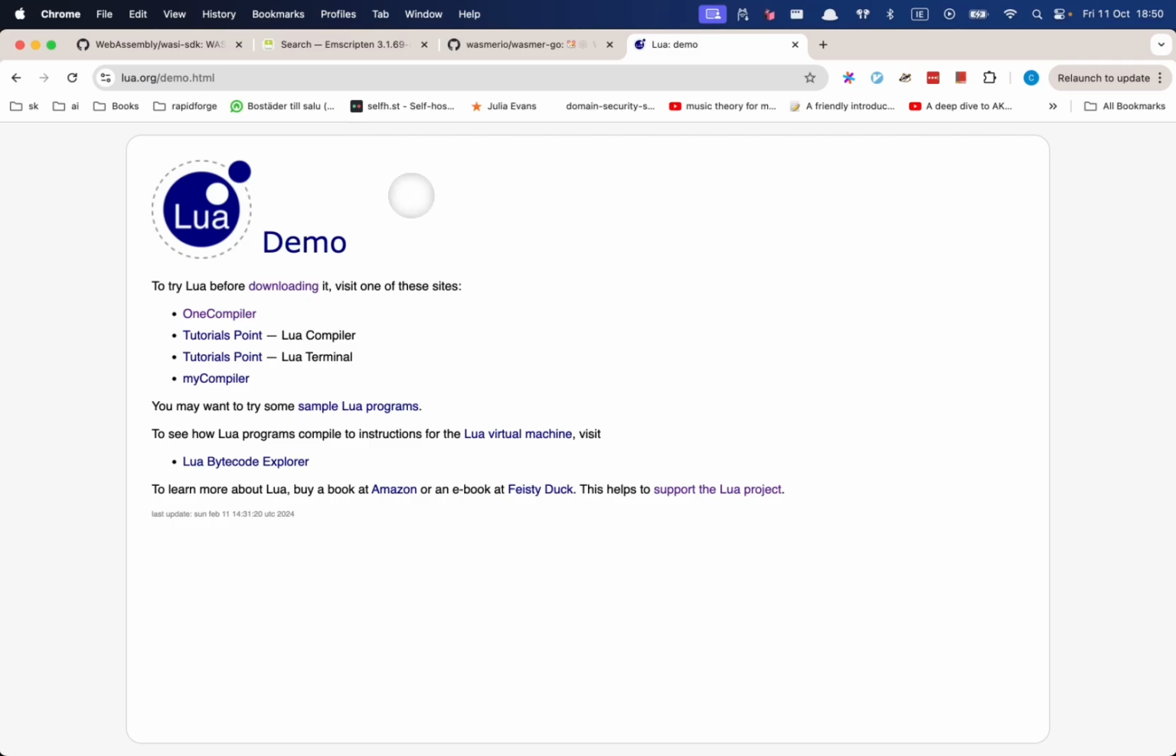If you don't know Lua, you should definitely check it out. It's an extremely small language that's used in embedded environments, and I think it's a very simple, very beautiful language.